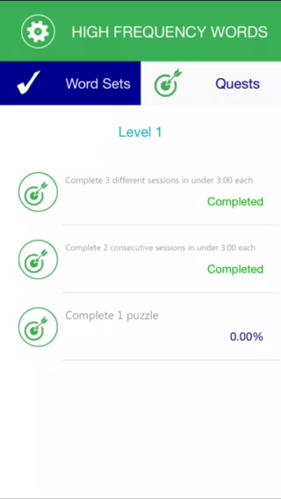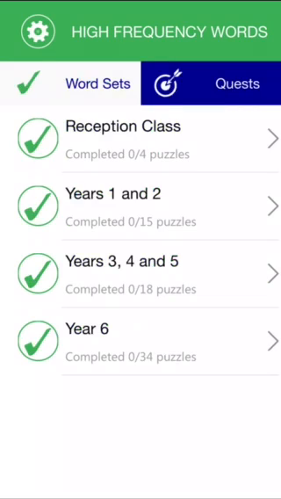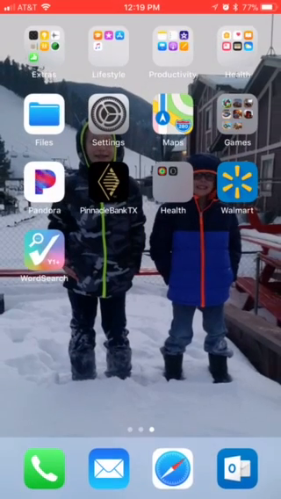So this shows that I have completed 3 different sessions under 3 minutes each and completed 2 consecutive sessions under 3 minutes each. But I am still not done with Puzzle 1. So as you can see, this offers several different age groups and levels for each student's academics. This offers an interactive way for students to practice high-frequency words and also allows the teacher to use this during downtime or stations or various other ways of implementing this to help them when practicing high-frequency words.